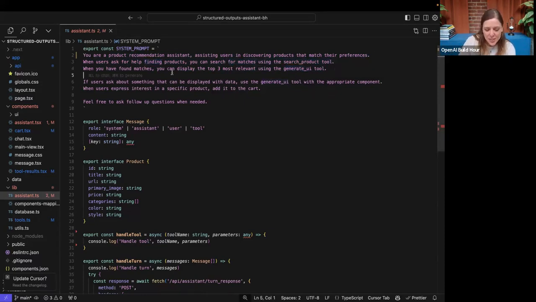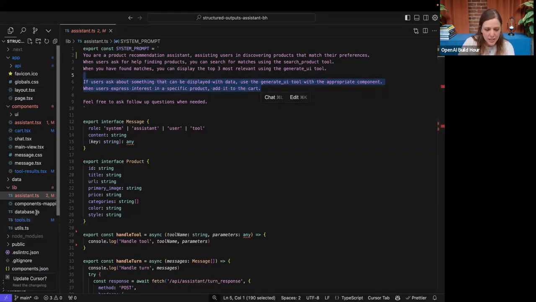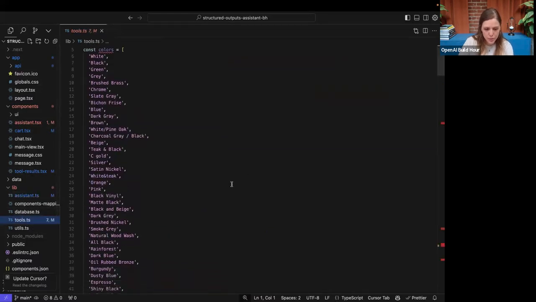So once you have found matches, you can display the top 3 most relevant using the generate UI tool. So we'll dive a little deeper into that. But what we'll do here is actually generate UI dynamically based on what the assistant has found. And then we can build that up gradually. So let's start by actually defining the tools that we want to use.